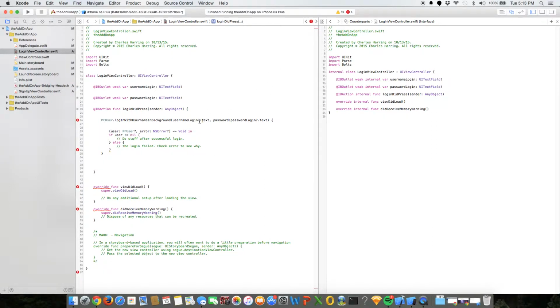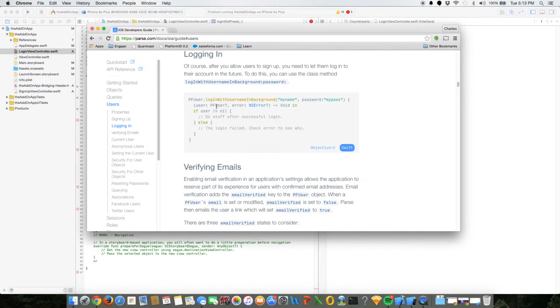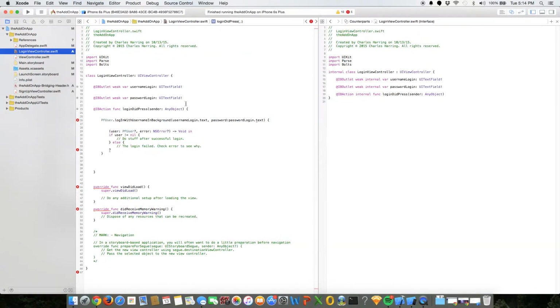Oh. No. What am I doing? Follow the documentation. That's why I guess you don't copy paste, because you forget. So we just did this part. Now we're going to have, what is it, a user, PF user, error. Now we got to go through this kind of stuff.